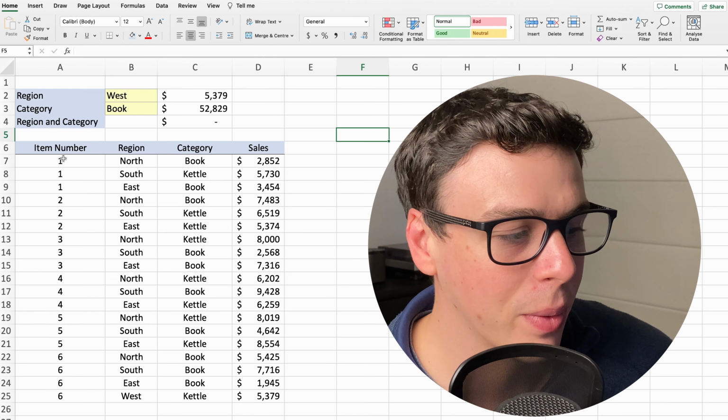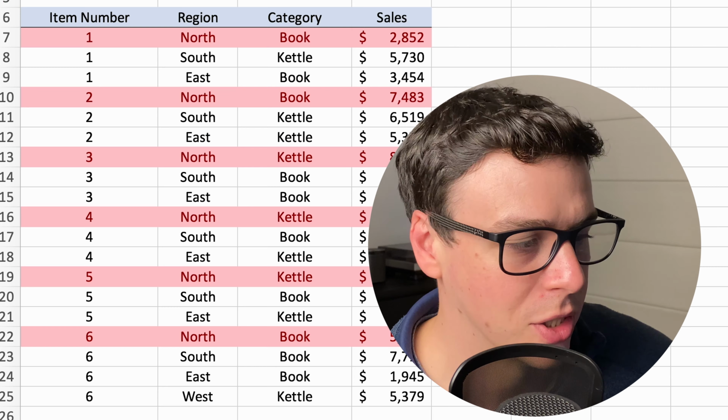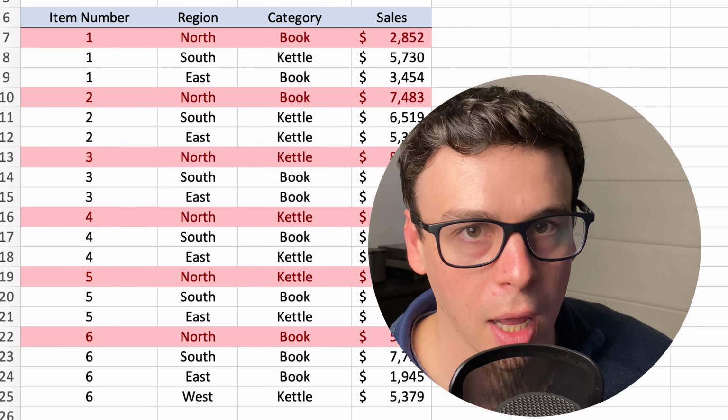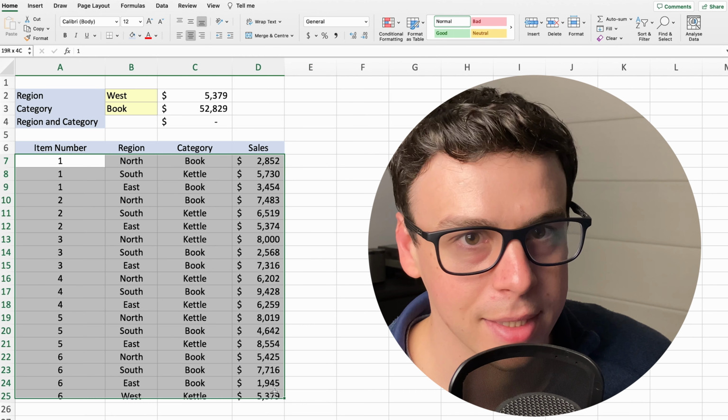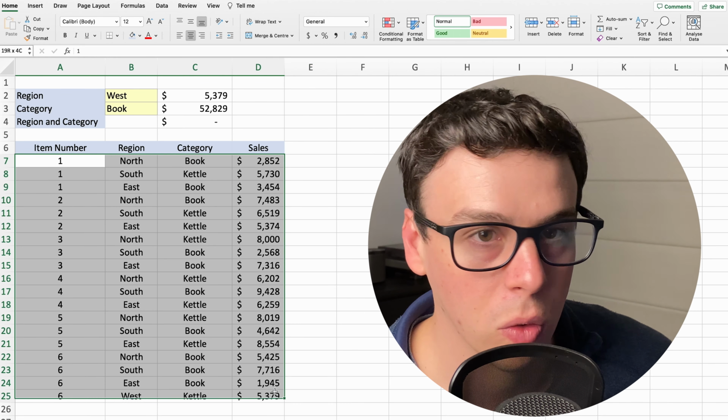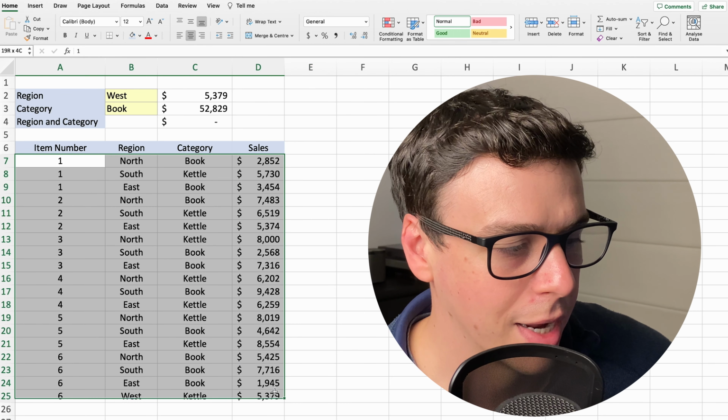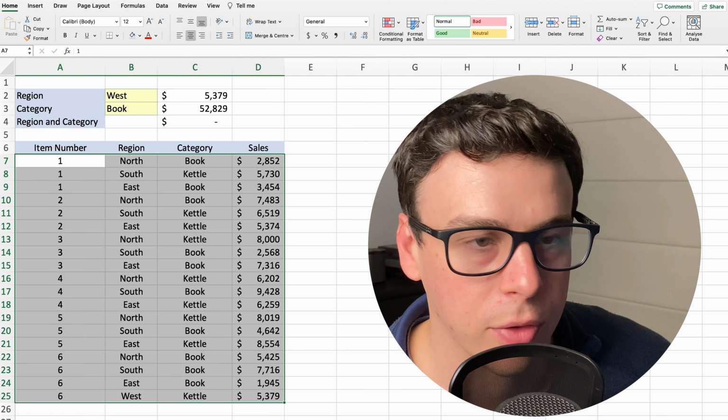And the last little trick I want to teach you today is custom formatting. So using the same set of data, let's jump into the spreadsheet and learn a little bit about that. What we want to do is, when you select a region, say West, I want it to highlight all the West regions in the data below. So I'm going to start by selecting this whole series, the whole range of data here from item number right through to sales.